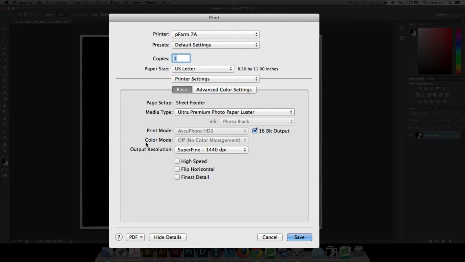Next thing we want to do is verify under color mode that our color management is turned off. We never want to make a print with color management turned on, so verify that it is off, in parens, no color management. Next option, we're going to go down to output resolution.